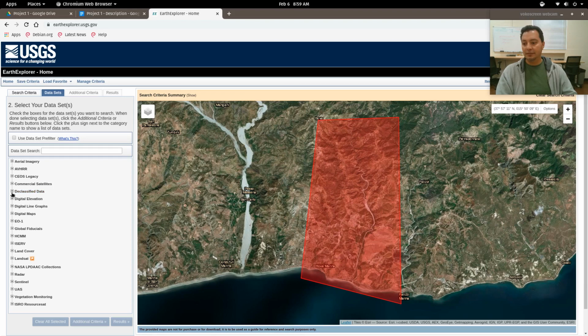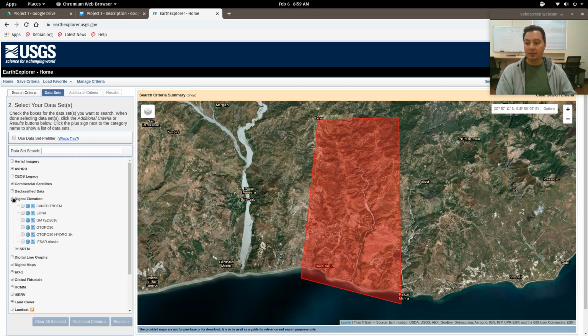So at this moment you can take a moment and sort of click through some of these things just to see what they are. But what we really want to do right now for Project 1 is to download some digital elevation data. And you can see there's several of these. Some of these are just for North America, or in fact specifically, this one's just for Alaska.